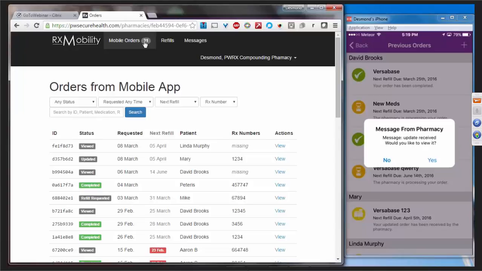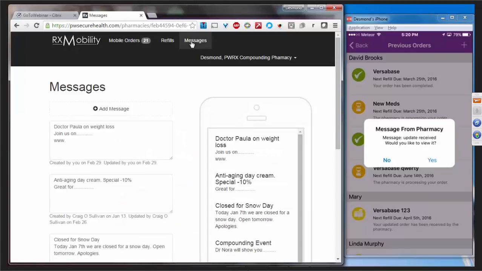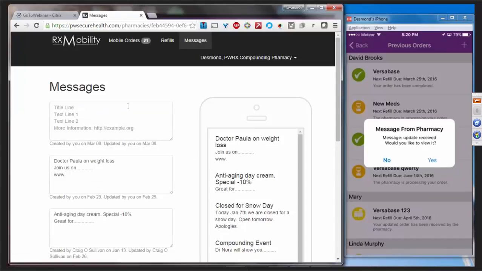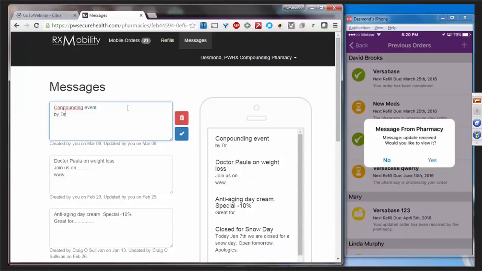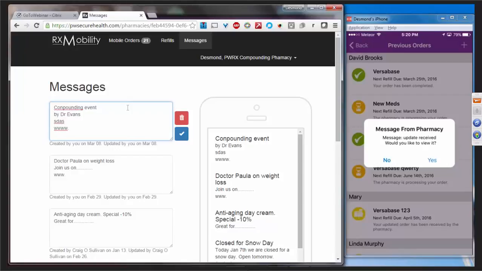The second part of the question relates to the news feed for mass marketing. So this occurs here, and if I just show you, we click here onto the messaging module, and pretty simply you add a message here like this, and you put in a name, whatever it's going to be. It could be a compounding demo, a compounding event by Dr. Evans, and whatever other detail, and then www. Maybe you've got a link that you want them to go to, dot whatever it's going to be. And once you send that, press the OK button here.